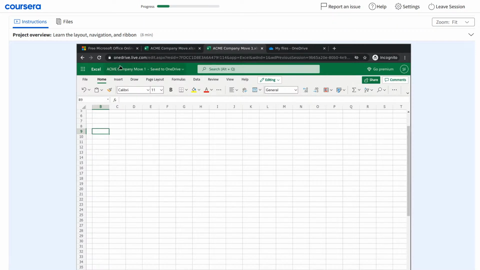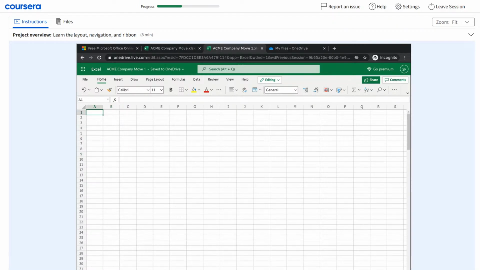The entire workbook, known as Acme Company Move 1 that we created, is our workbook. Within that, you can have one or more actual worksheets. The default on the worksheet is Sheet 1. Next to that, you will see a plus sign. When you click on that, it immediately adds an additional worksheet, Sheet 2 and Sheet 3.